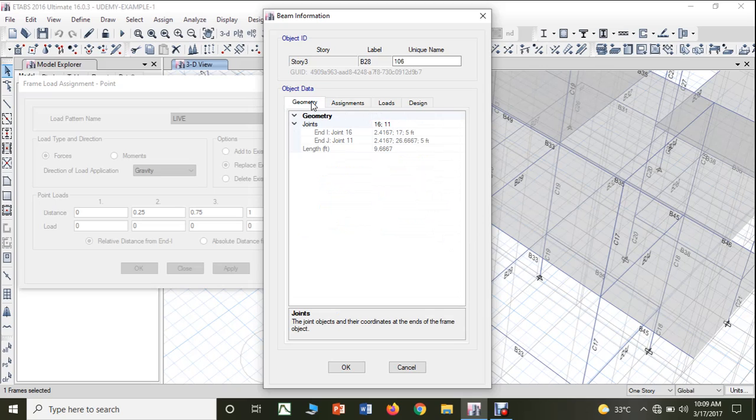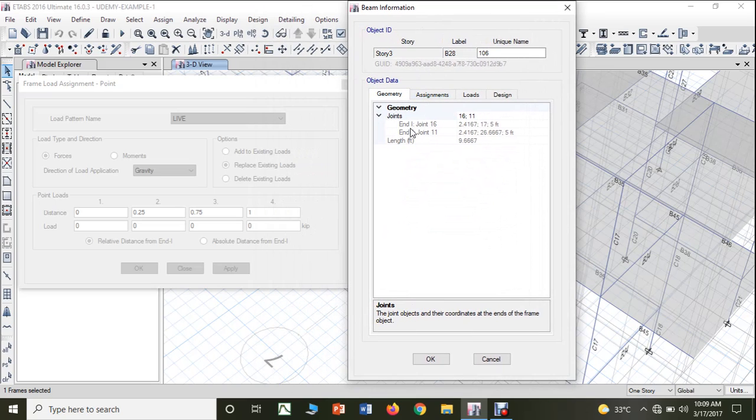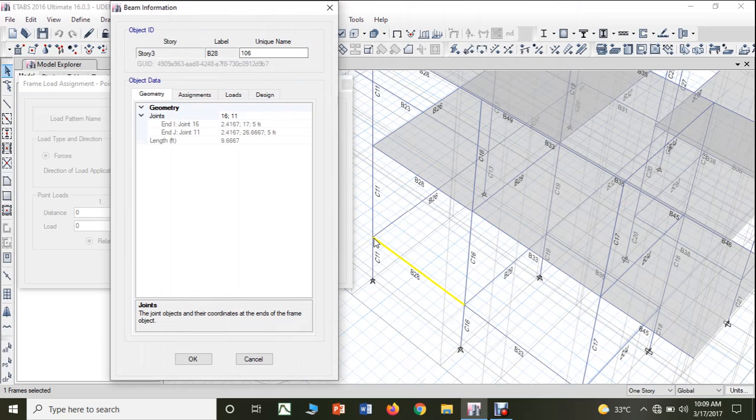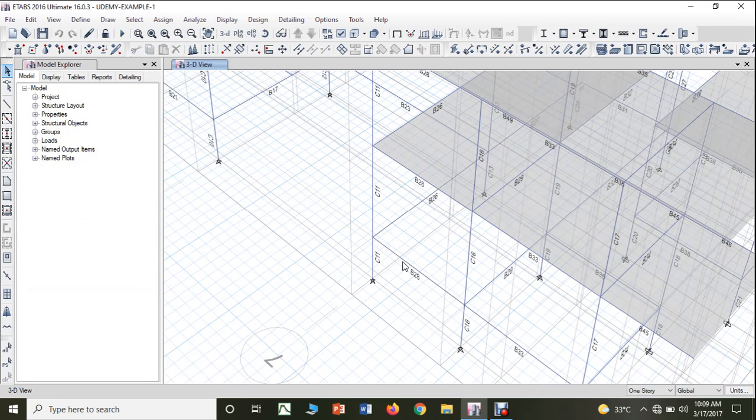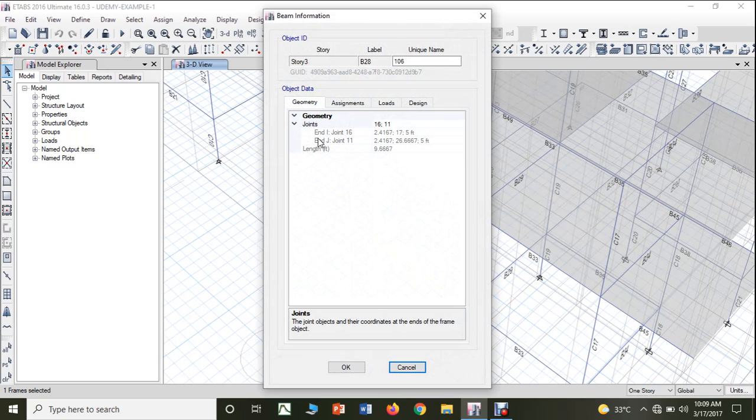So geometry, you can see now when you go to the geometry, end I, that is joint 16. You can see that this is joint 16. If you want, I will show you. You can see it is joint 16, and this will be 17. Now you can see here, end I joint 16, end J joint 11.